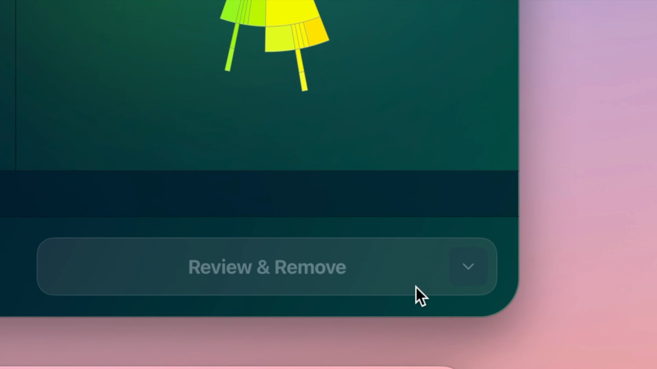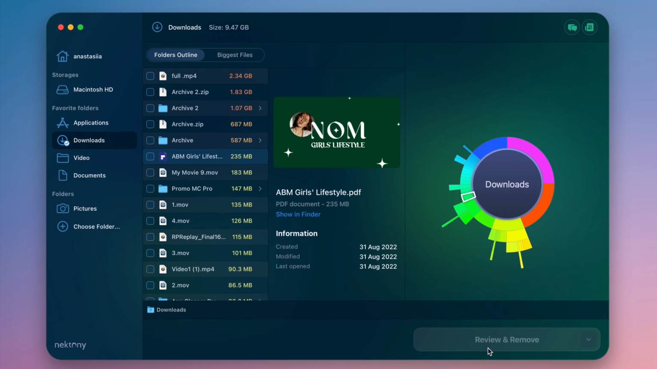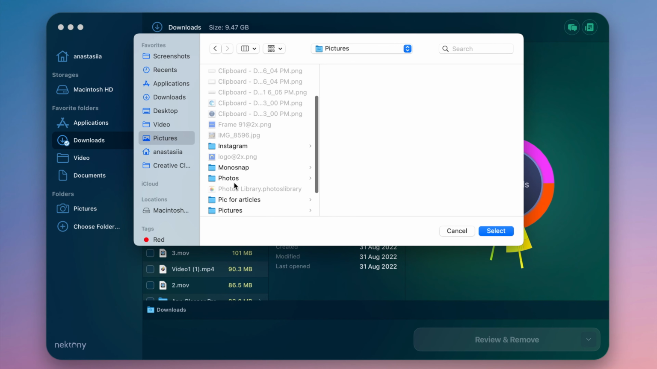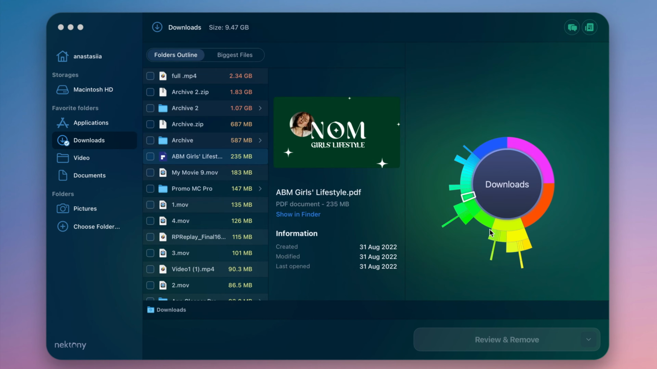Disk Space Analyzer allows you to scan any disk and folder, and even cloud storage. Click Add Folder in the left panel. Choose an item and click Add. Scan it and see what's taking space on your disk or in your folder.